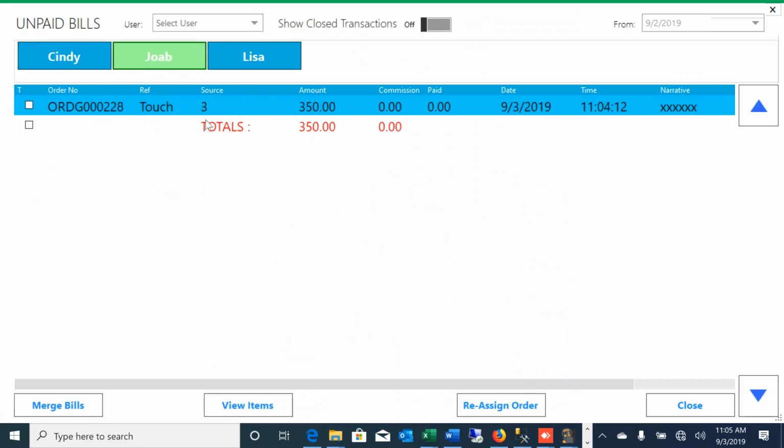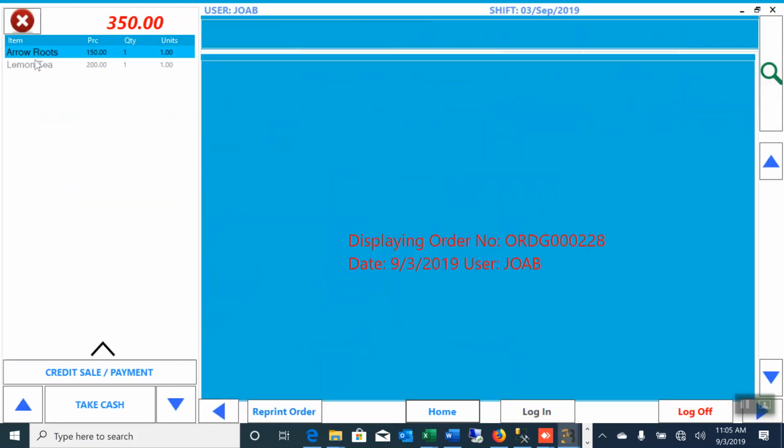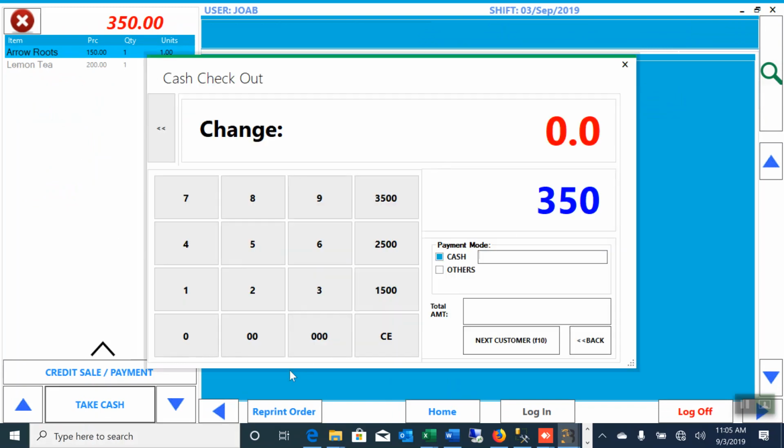For example, the bill that we have sold under the name Job, I can see this is the bill, and I can say view items. Yes, it is arrowroot and lemon tea, and I can take cash and declare what amount of money I've been given. I've been given 500, for example. In this case, we are clearing the bill with cash, but we can clear either with M-Pesa, credit card, check, PDQs.